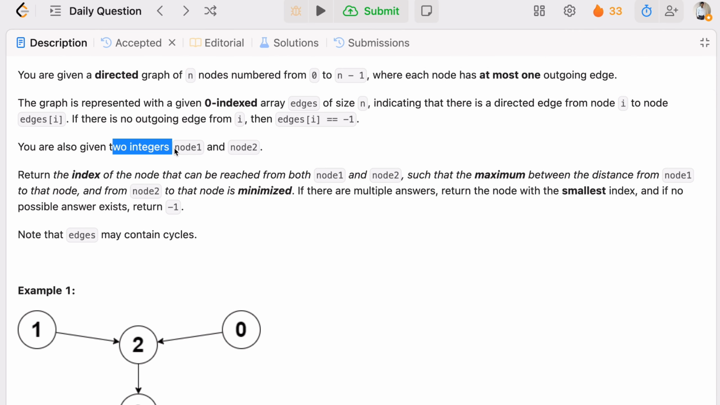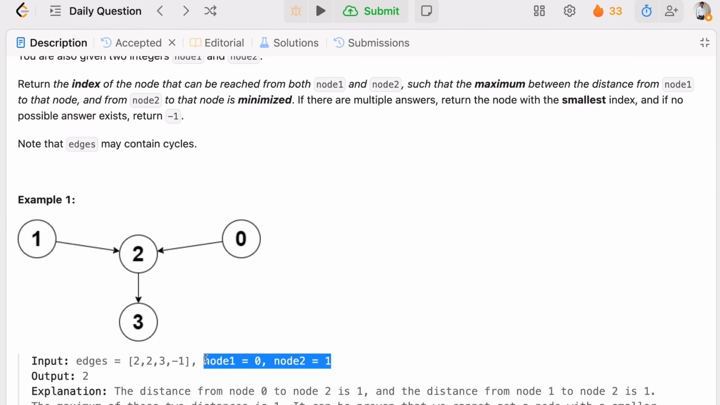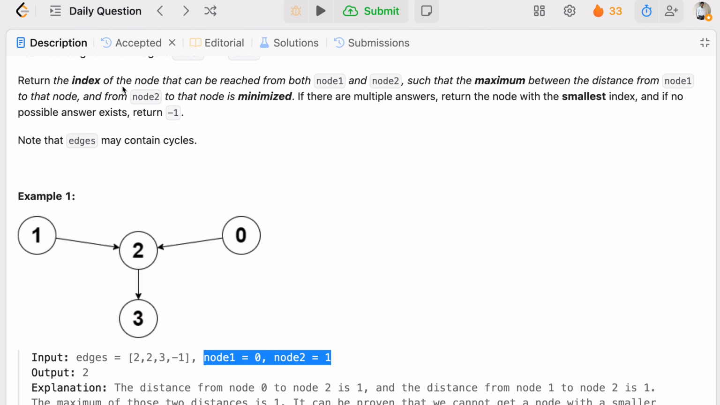There are also two integer nodes, node1 and node2, given here. We need to return the index of the node that can be reached from both node1 and node2, such that the maximum between the distance from node1 to that node and from node2 to that node is minimized, not maximized, minimized. If there are multiple answers, return the node with the smallest index, and if no possible answer exists, return minus 1. Note that edges may contain a cycle.